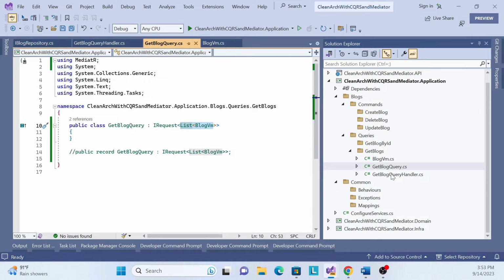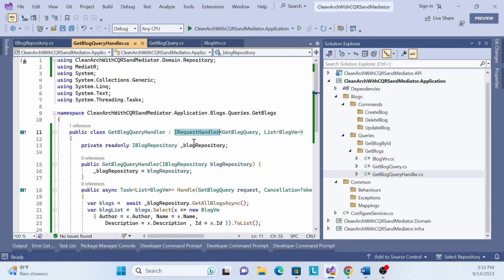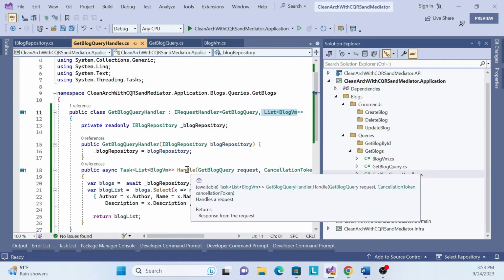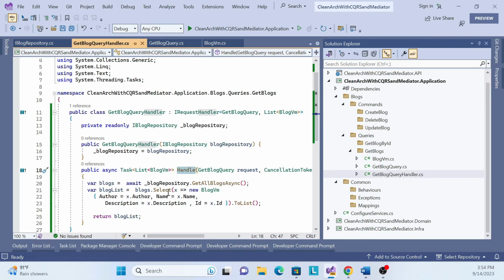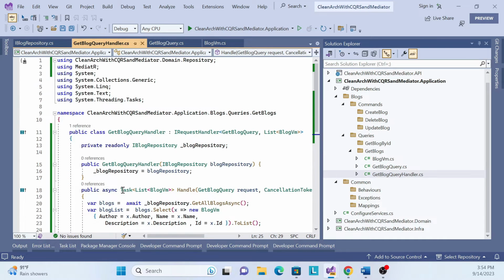And then we create a handler, and in this handler again we have to use the IRequestHandler interface, and then use the request GetBlockQuery and whatever response we want, and we implement that interface method. And here we put our business logic. So we'll also inject our abstraction class IBlockRepository, and inside that IBlockRepository we'll call our method, and just convert and return it.